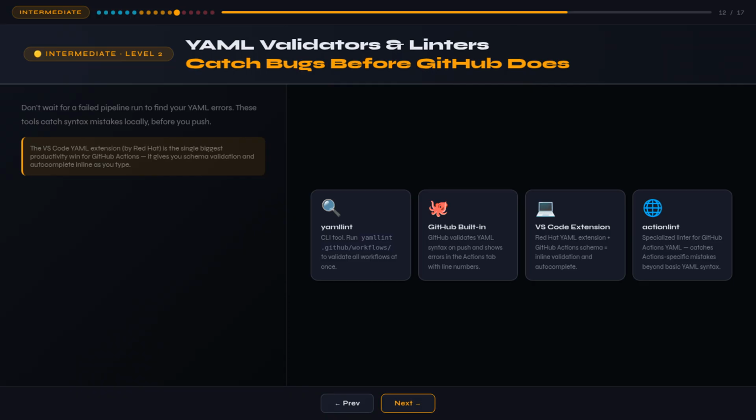ActionLint goes further. It's a specialized linter for GitHub Actions YAML specifically. It understands the actions schema, validates that your uses references point to valid actions, catches type errors in expression syntax, and identifies action-specific problems that YAMLint doesn't know about. It's one of the highest value additions to any team's pre-commit hooks.